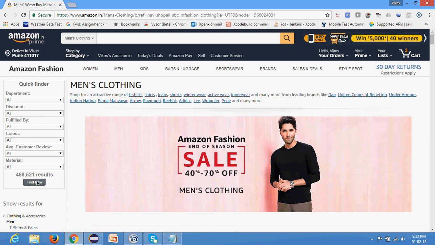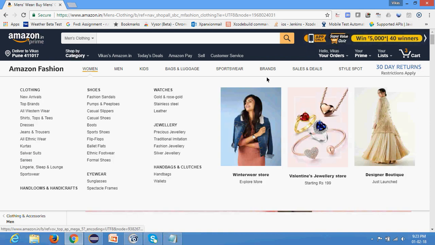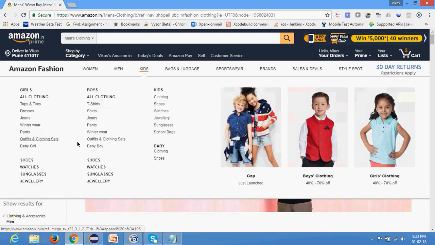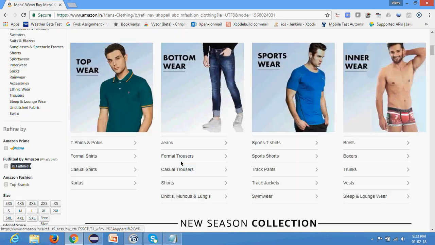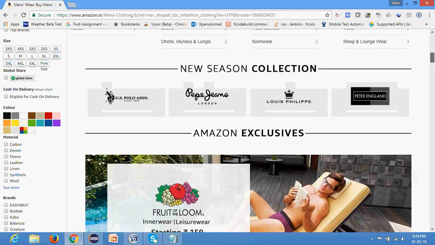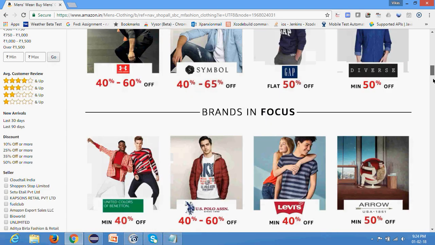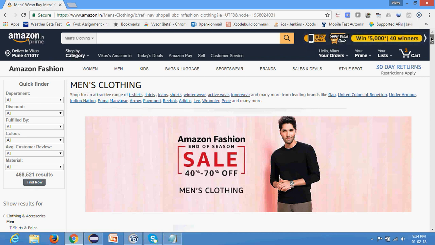To the left-hand side, you see a filter. There is a find now button. There is a navigation menu as well, and it again has sub navigations. There are some advertisements and different products, like top wear, bottom wear, sportswear, and a new season collection. There are so many elements, controls, and buttons available on this web page.